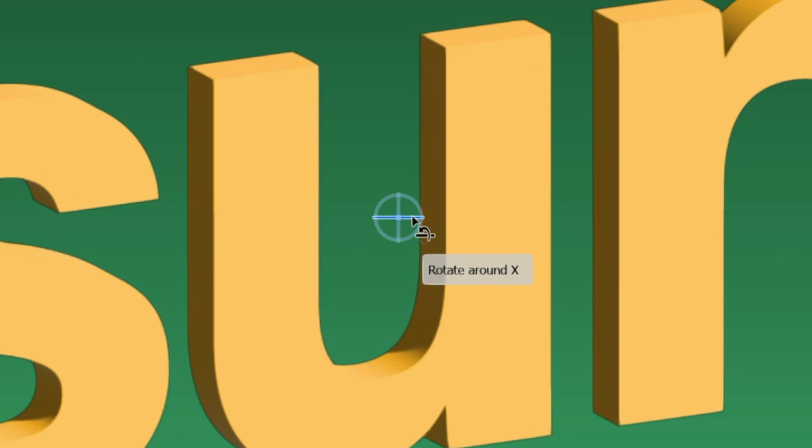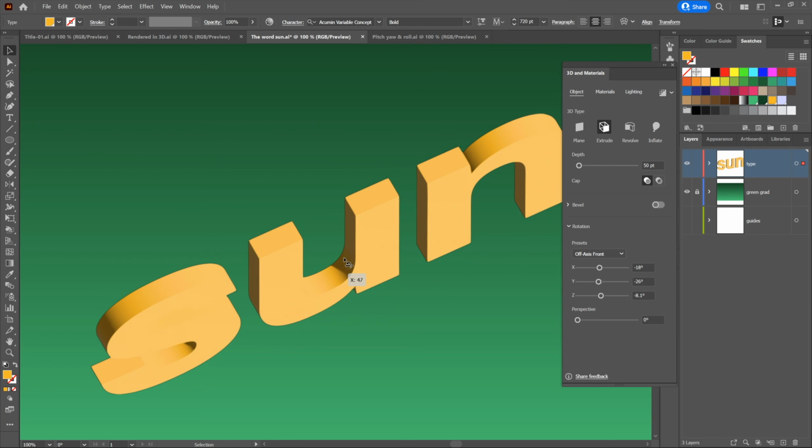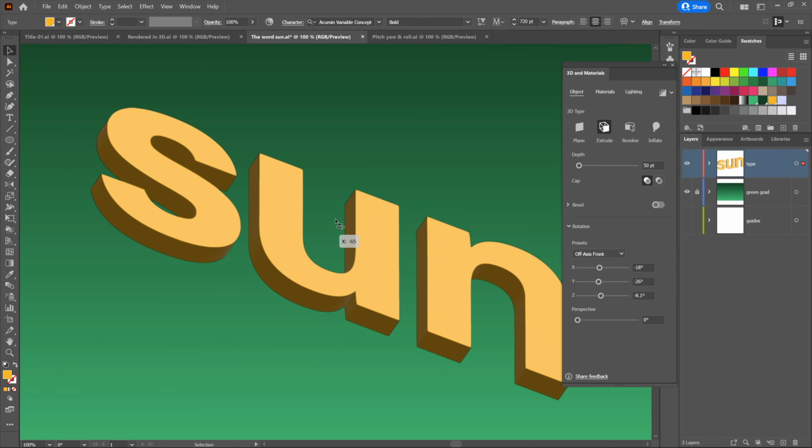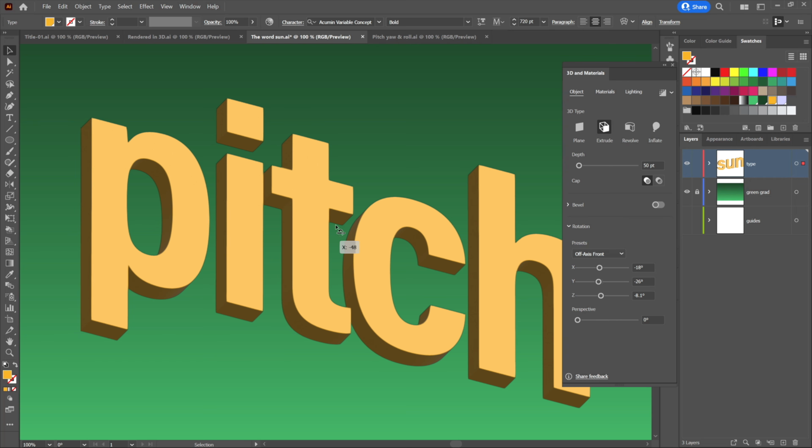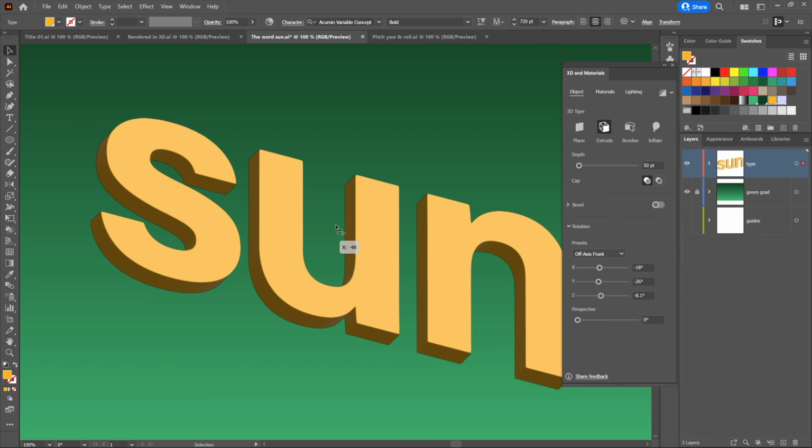So notice if I hover over rotate around X, the horizontal bar right there, that is going to move the letters forward and backward like so. If you're looking for a vocab word, this is the pitch, by the way. We also have a heads-up display that's showing me X -48 in my case, so you may find that helpful. Next, we have rotate around Y, which starts off as the vertical axis. What did I just do there?